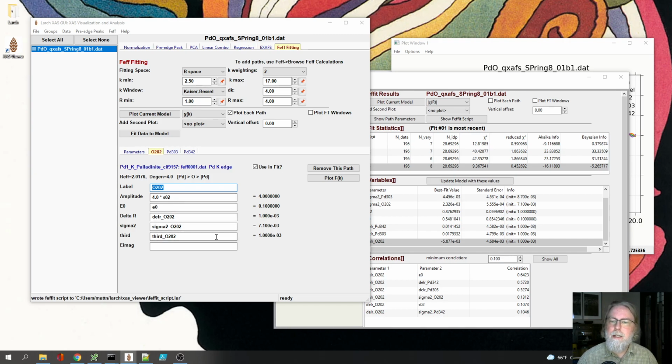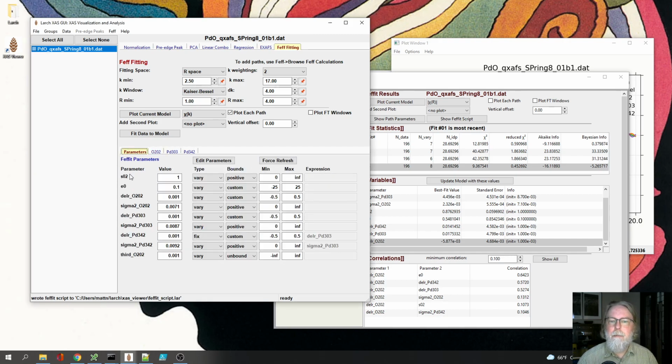Now, when I did that, it already added a parameter with that name and set it to be variable. So that's fine. We can just hit enter. Now that's going to be varied. It's going to start with a value of 0.01. We could start with some other value if we wanted. We could also change the starting values for the other parameters.